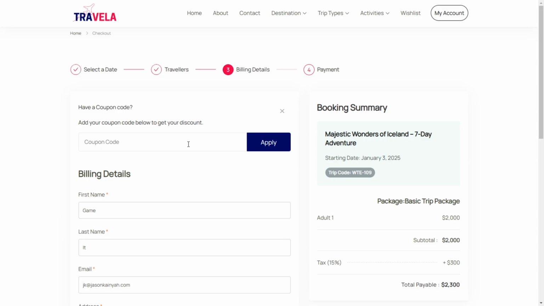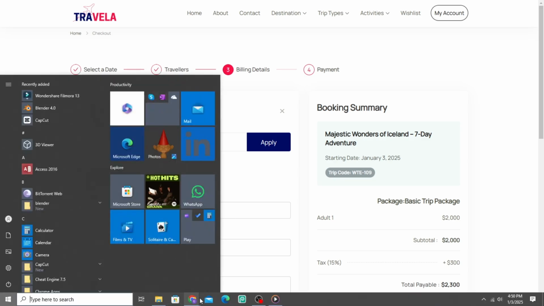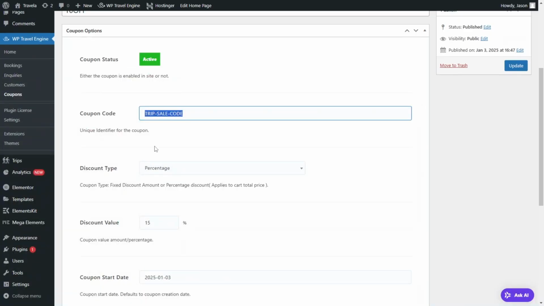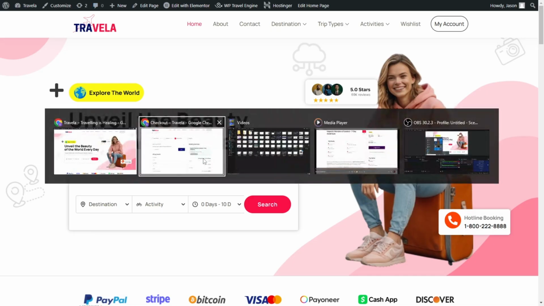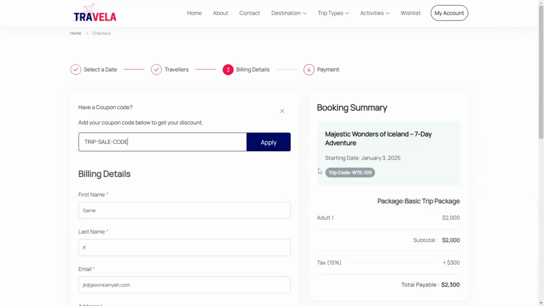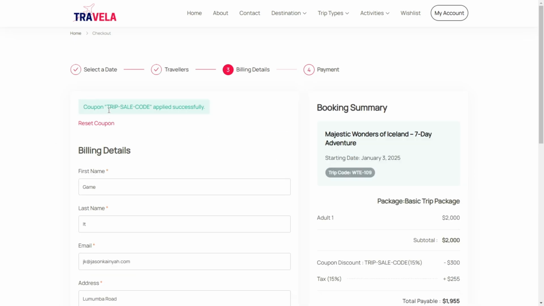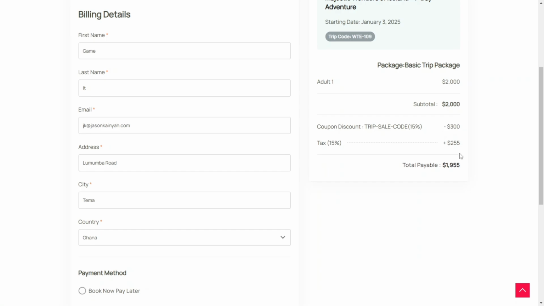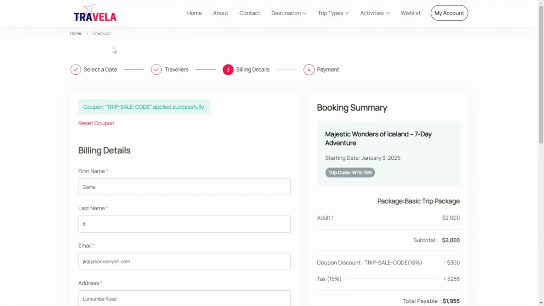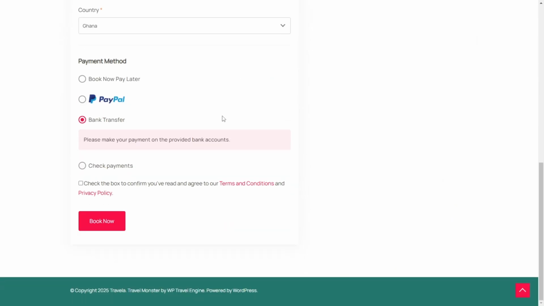And then here, for the coupon code, I'll have to go back to my site. Then I'll copy this coupon code here. Now I will go back to that page and paste in the coupon code called trip sale code. I'll apply it, and as you can see, it says coupon trip sale code applied successfully. So it has taken 15% off, and now the price has reduced. Okay, so that's how you can create coupons for your website.